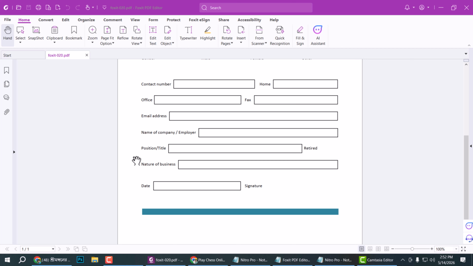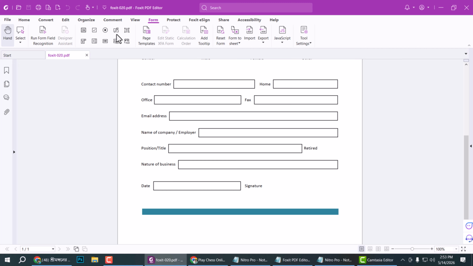Hello everyone, today I'll show you how to insert a digital signature in a fillable PDF form using Foxit PDF Editor. Open your fillable PDF form with Foxit PDF Editor and in this top menu bar, here you will find this Form option. Click here and this signature icon, digital signature.